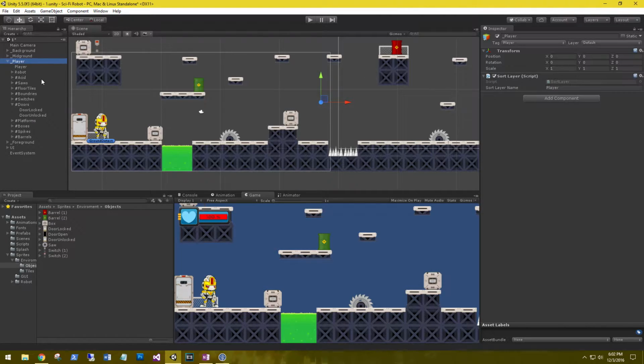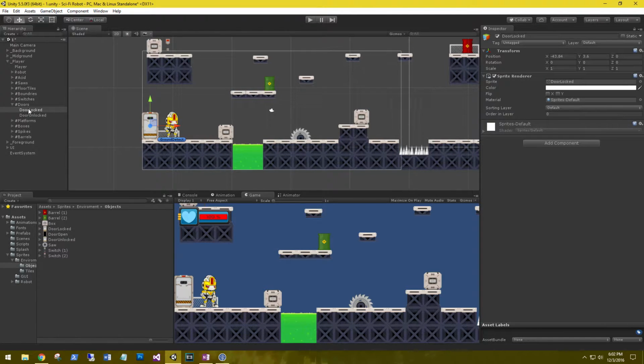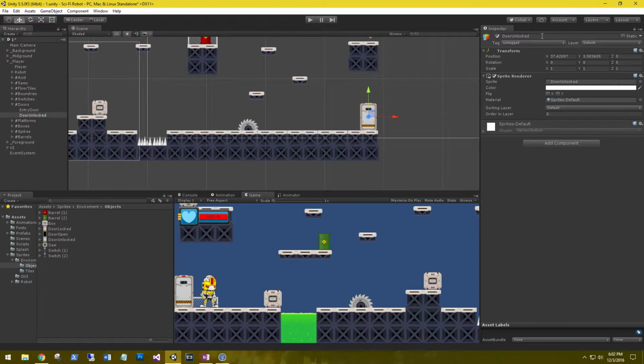As you can see from my player layer, I've done some organization. Nothing else has been done, so you're free to organize as you like or not at all. So let's go ahead and rename our doors. Our first door is going to be our entry door, and then our exit door.